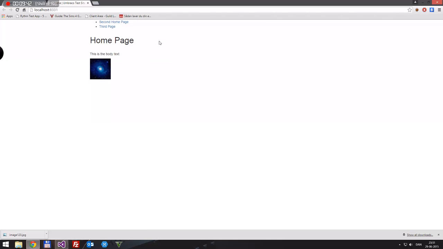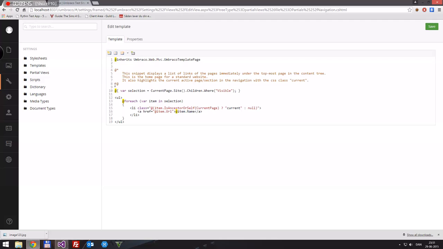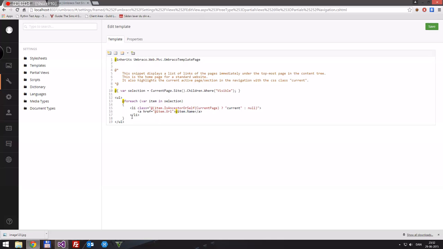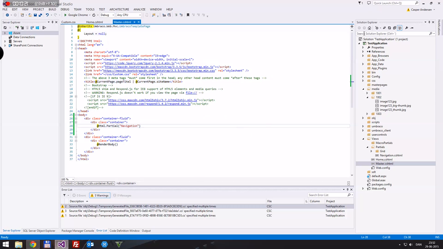And the reason we don't have this home page is because, well, this snippet says it displays the list of links of the pages immediately under the most top page. Let's just say we did actually want the top page. Let's just say that this image was all the way at the top and was the logo, for example, then here we could say, okay, we could also just make our own, actually right here, just make a new LI. Actually, let's do this in Visual Studio, it's way easier. Again, bad habit from my perspective.